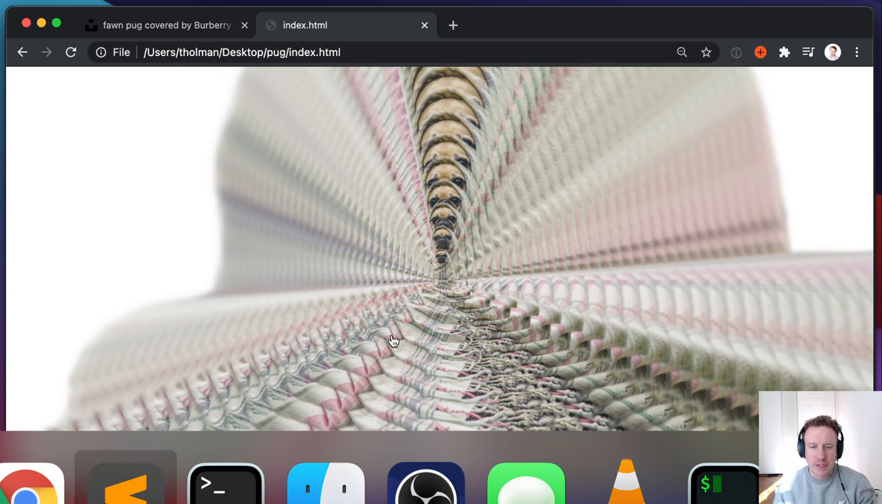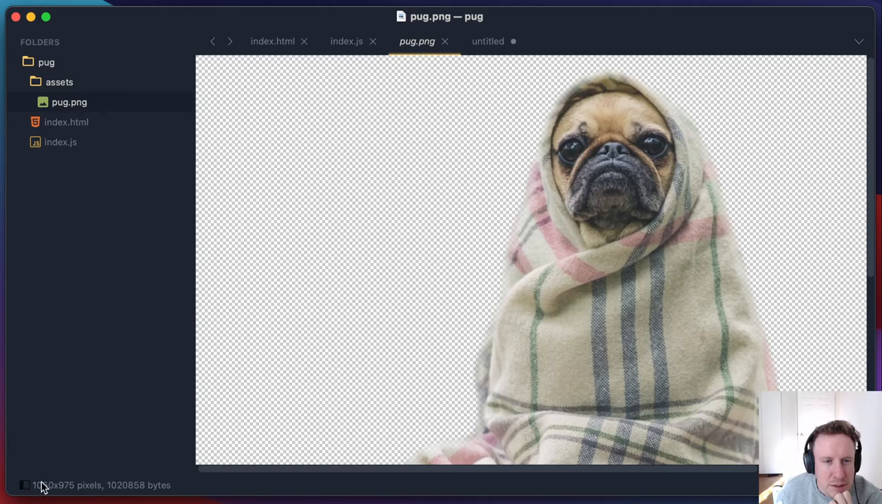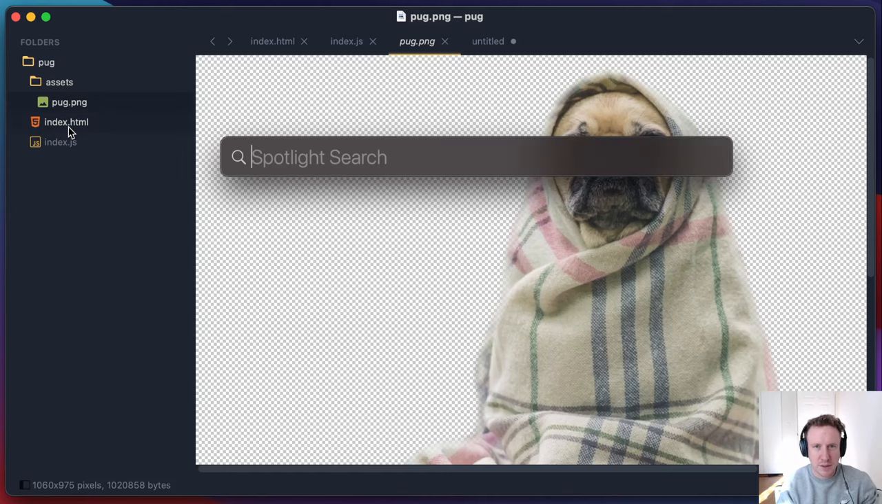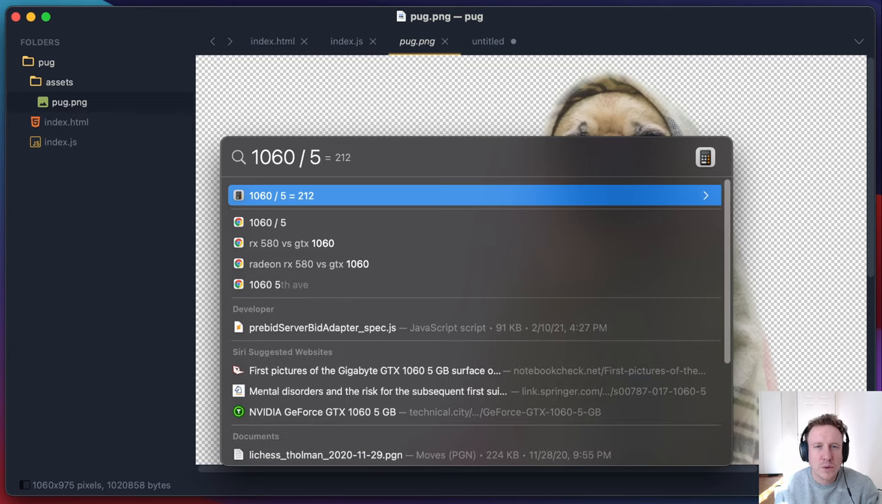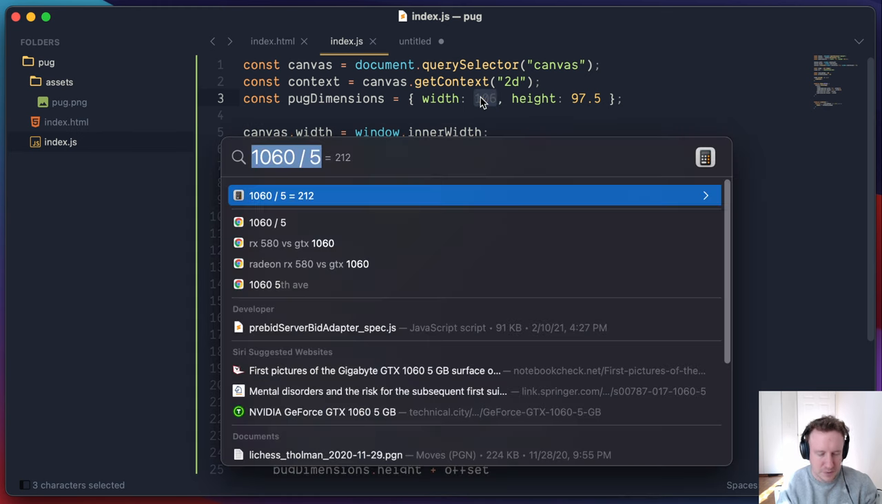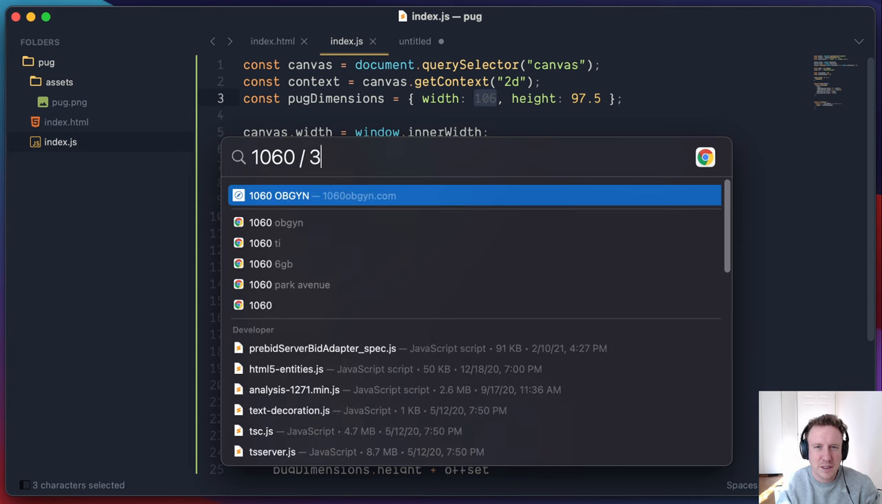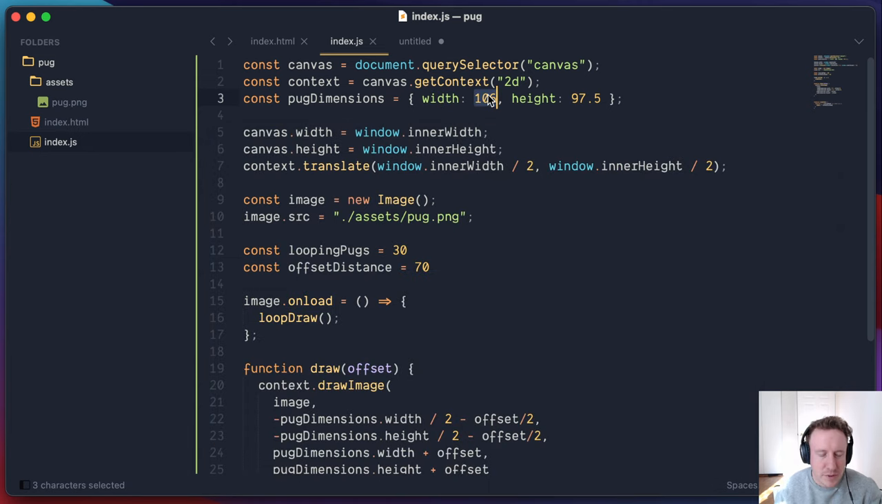Okay, so what do I need to do to get this scaled a little bit better? Ultimately, I kind of need to up this so it's larger in the center. That will solve one of the problems. So 1060, let's divide it by 5 as well. What's 1060 divided by 5? 212. Put that in there. Maybe by 3? 1060 divided by 3.